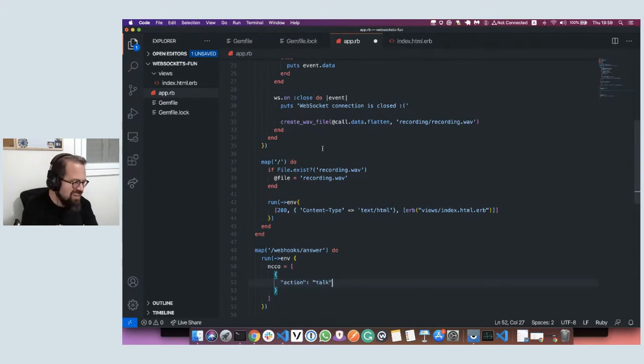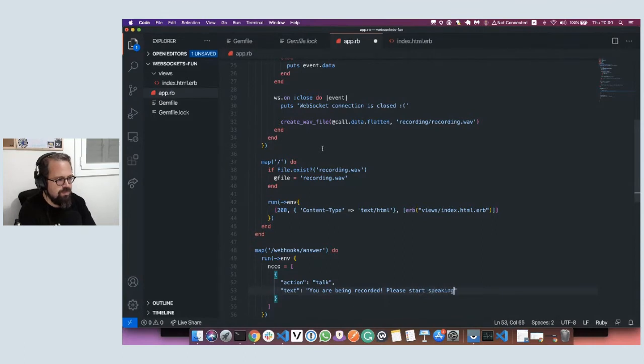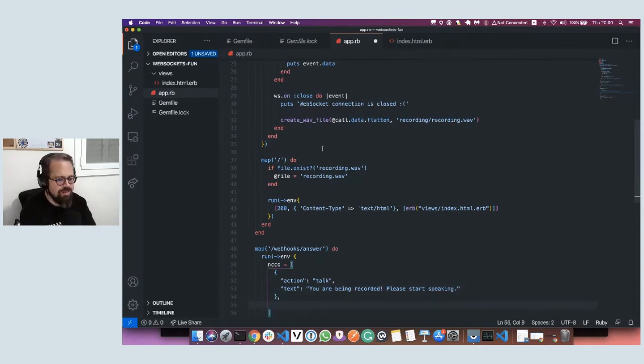This is important. It's kind of cosmetic, meaning it doesn't actually do anything about the WebSocket connection. It doesn't actually create the connection, but it's important to let somebody who calls you know that the call was answered. Otherwise, it's just silence on the other line, the sound of silence, which is a great song, but we're just going to say something instead. You're being recorded. Please start speaking. Sounds good, right?